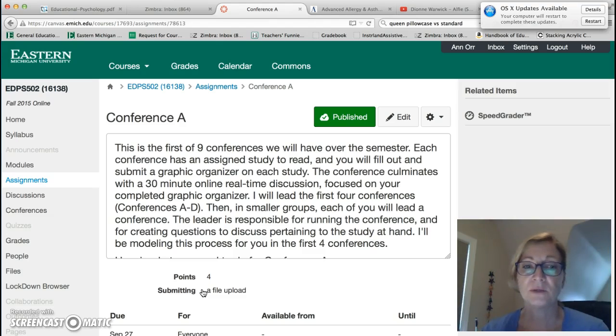You'll eventually upload that to the assignment for credit for the graphic organizer, but that will be a nice little crutch, if you will, for you to lean on as we work through these sometimes hard to read but very informative articles. And so just think of it as a classroom discussion about a study, just that we're going to do it online.